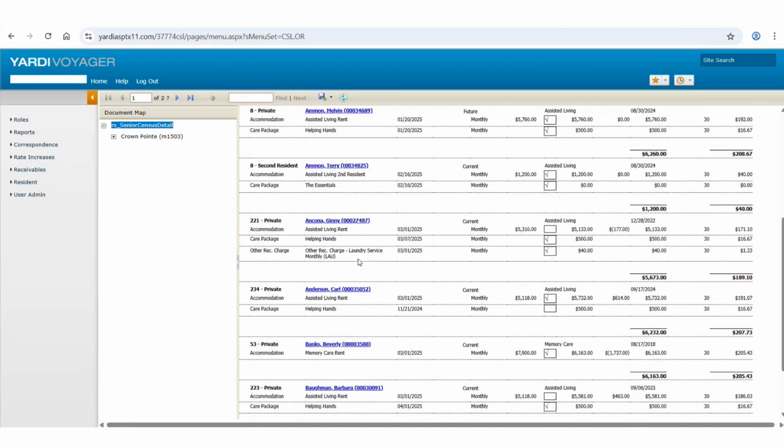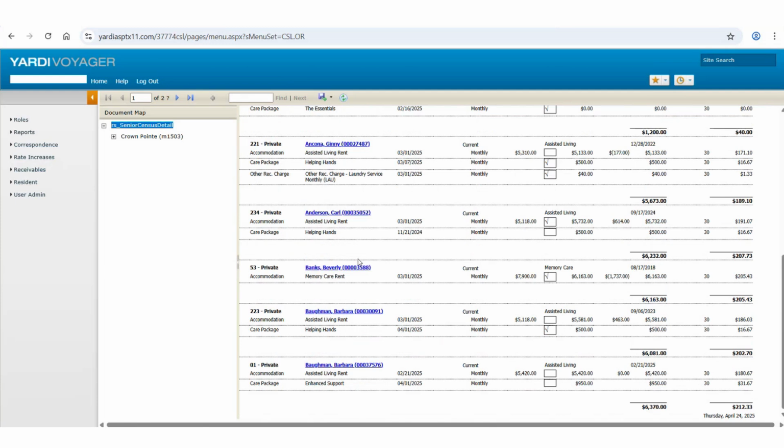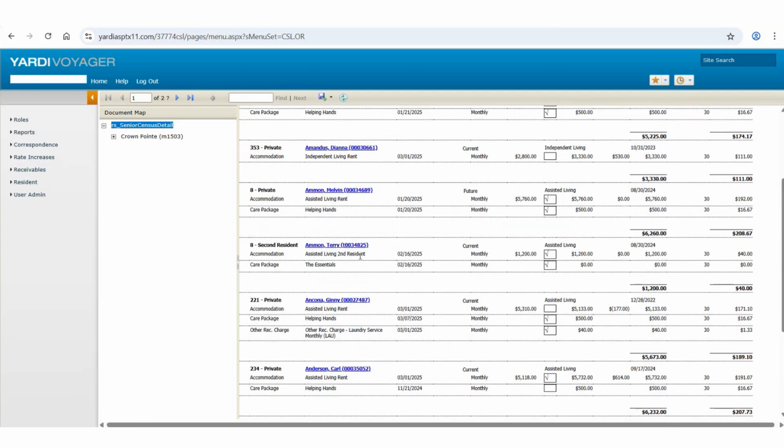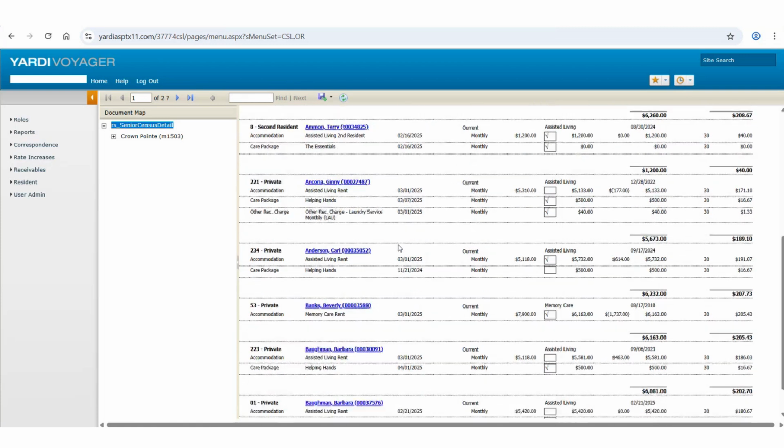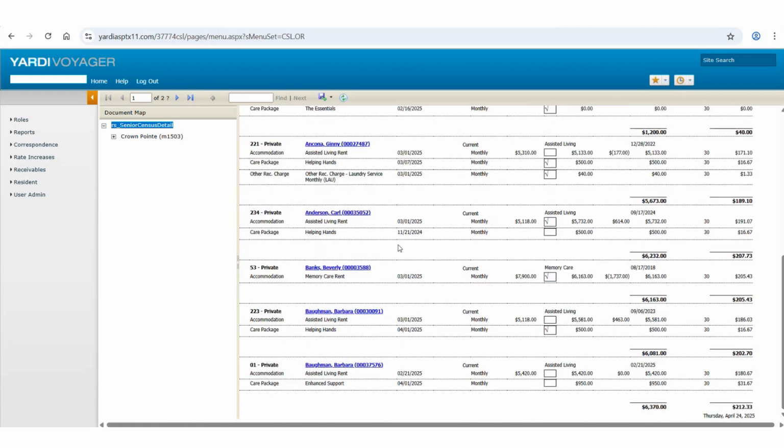This person here has some laundry services. This community doesn't have Medicaid, but does your community have Medicaid? No. Okay, well then you won't have to worry about it. But this report is especially helpful for Medicaid communities because it lists out their liability and the portion that the state is going to pay as well. So that's another good check and balance for those communities.